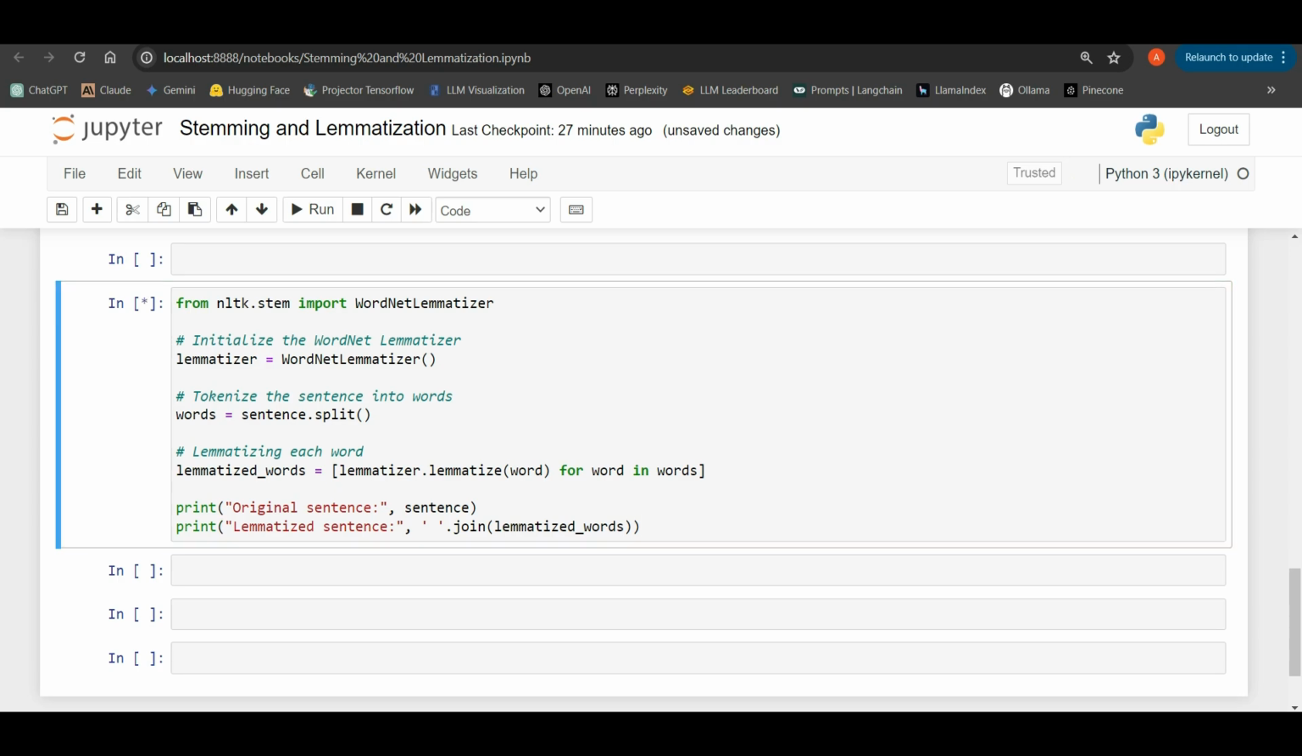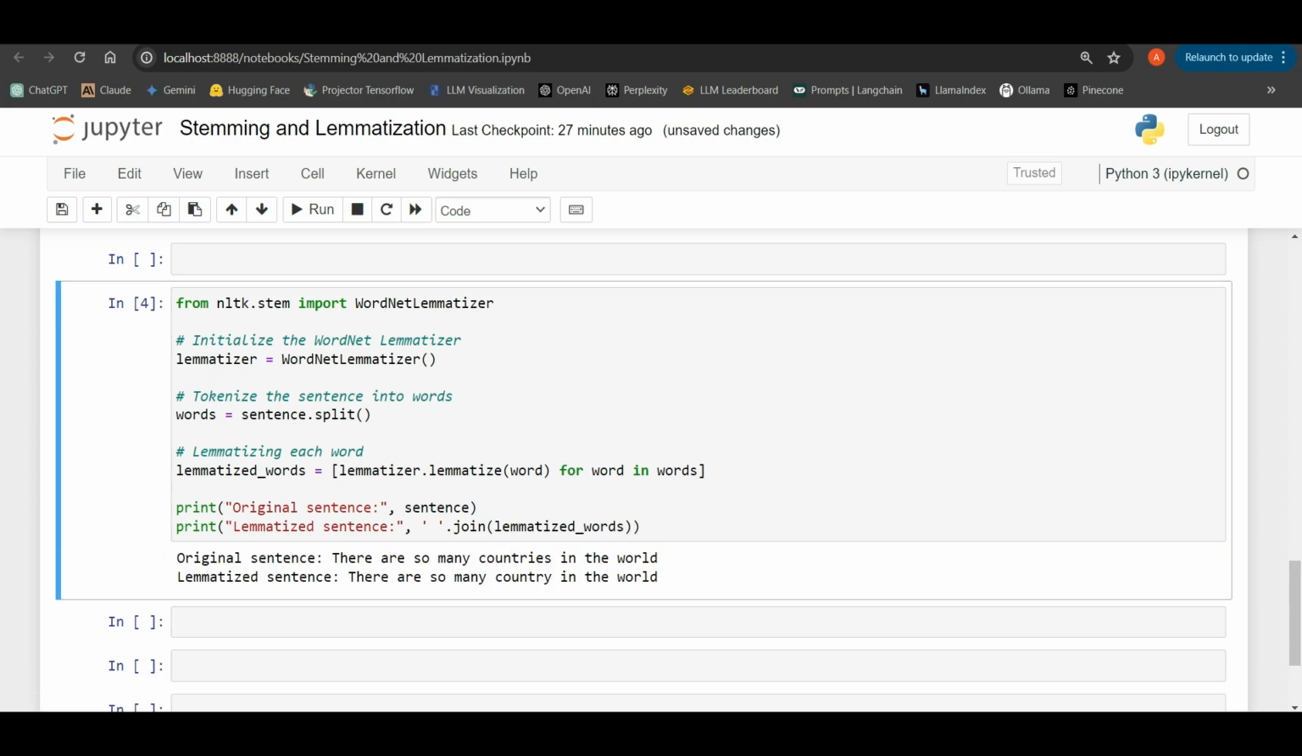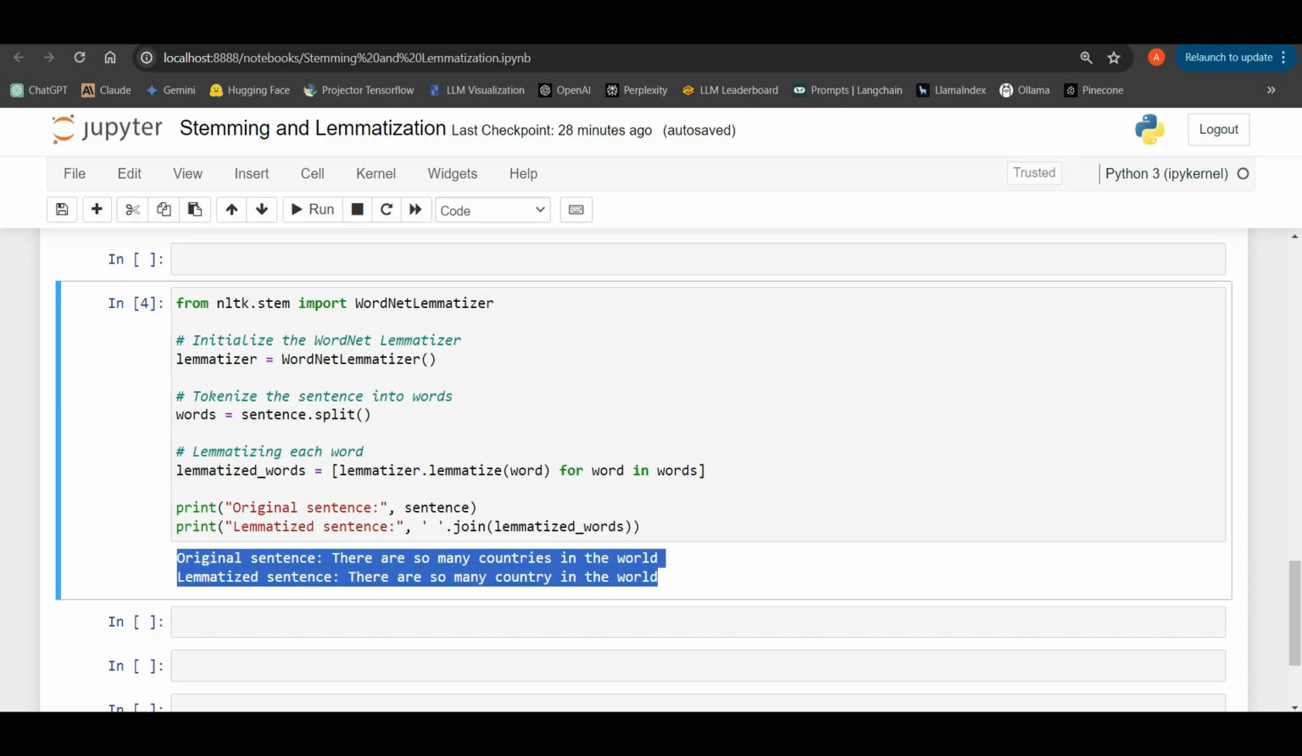So let's run this. Guys, now you can see the difference, right? You can see the original sentence, there are so many countries in the world, and the lemmatized sentence, there are so many. So many is again converted to the same, many, and countries is converted to country, right?